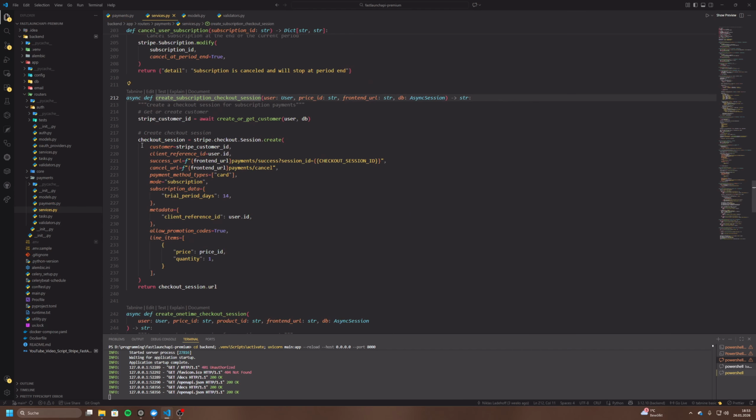So, and then we go into this function again. And here we can see how we create a checkout session. It's also a simple API. We use the session API. We create with our customer, the Stripe customer. We add our client reference ID. This is the one we use on our end. Then we have the success URL where we want to redirect to when the subscription is successfully finished, or where we want to redirect when it's cancelled.